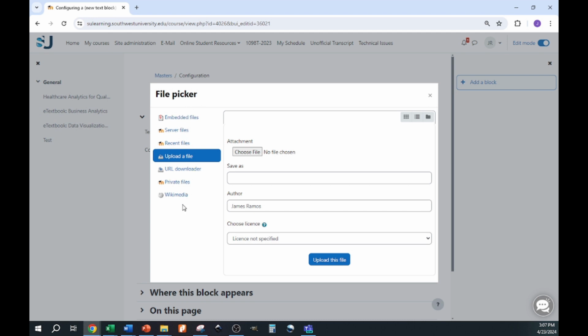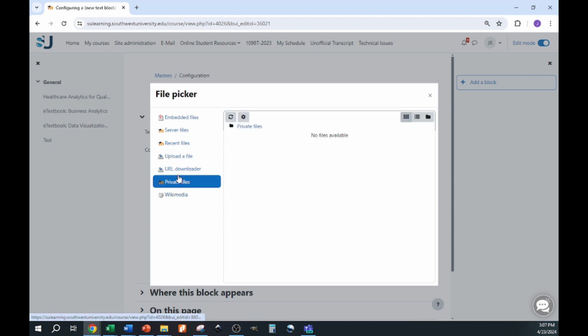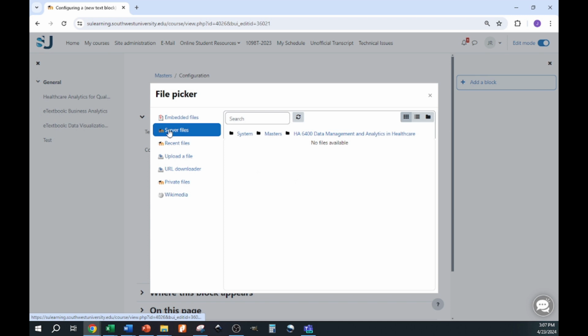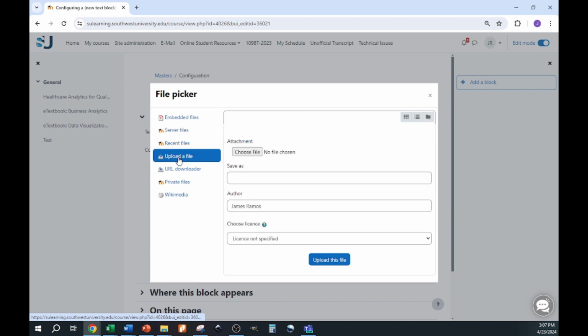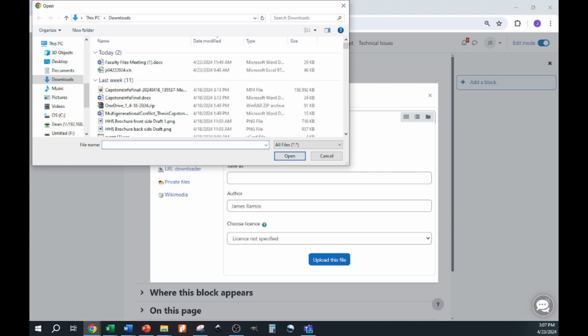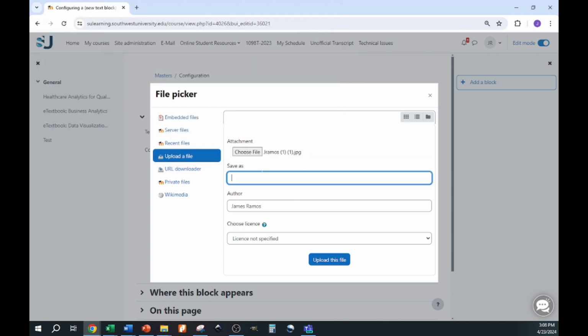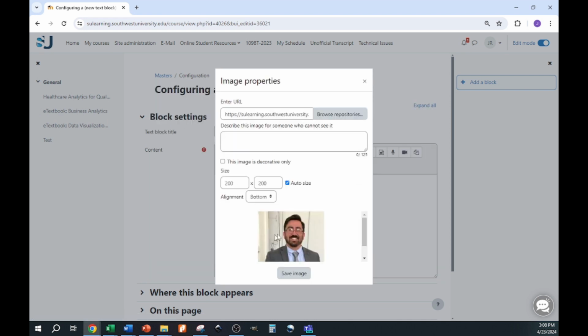So there's a few different options. Sometimes if you have files saved in here, they might be already in here. Doesn't look like we have any saved, and those are for something else. So I'm going to upload a file. I'm going to choose a file, and this will take you to your computer, to the file selector, and I choose my image. You'll put what you want to save this as, and you upload this file. You have the image there.